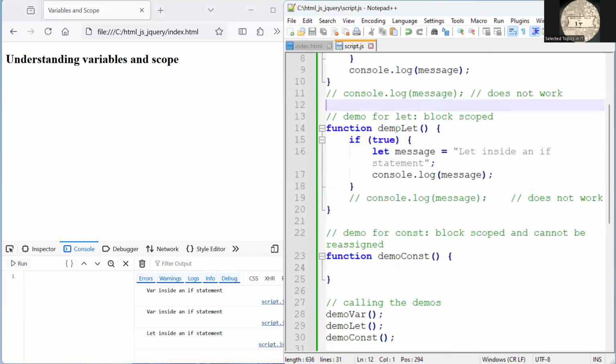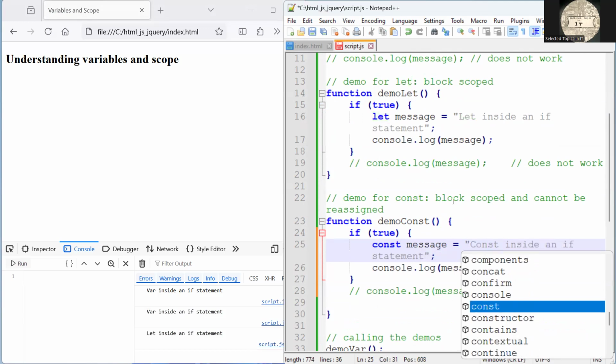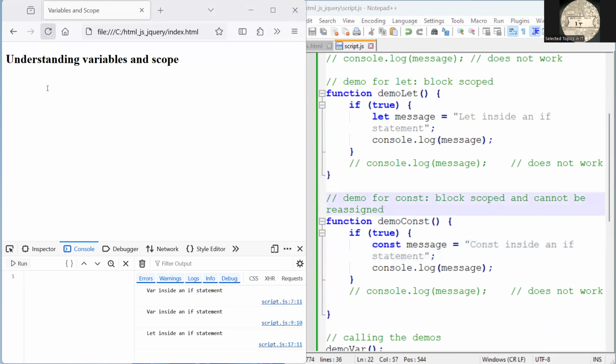Now the const: defining a variable as const pretty much works similar to let, but there's more restriction. You can't reassign the value. Once you declare it, you can't change it. So it's pretty much a constant value. So let's give this a try. I'm going to copy the content and paste it, and I'll change that to const, and the message also changes to const. So let's save and refresh.